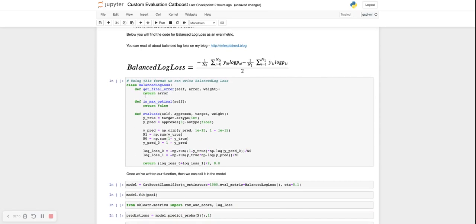And now we code the balance log loss. As you can see, I am returning the error in get final error. Is max optimal is false because less is better for this evaluation metric. And I've written the evaluate function. I won't go much into detail. You can pause here and go through the function.